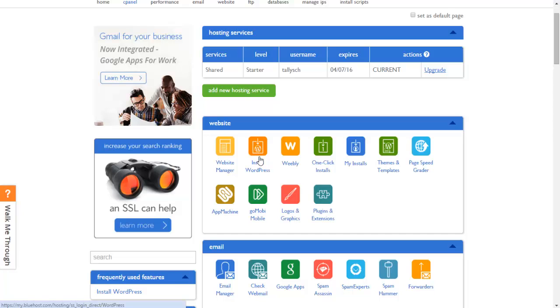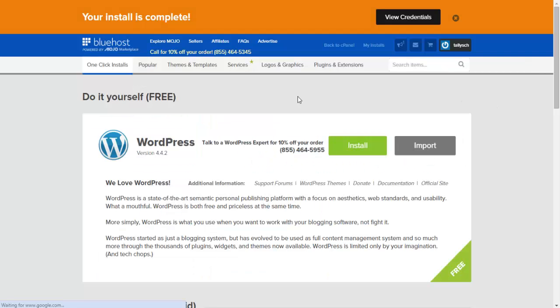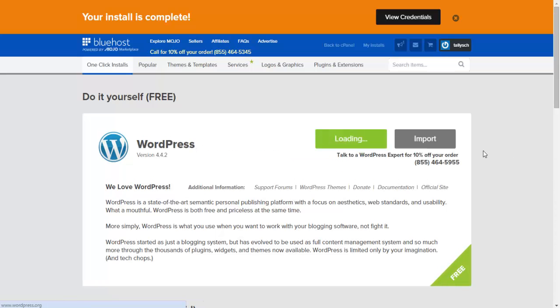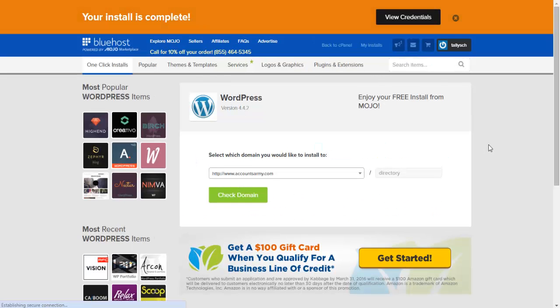So click on install WordPress and it will show you the options to install WordPress. It's very easy. Just click on it and it will automatically redirect to Mojo Marketplace. Now click on install, and it says loading. Now you have to select your domain name.